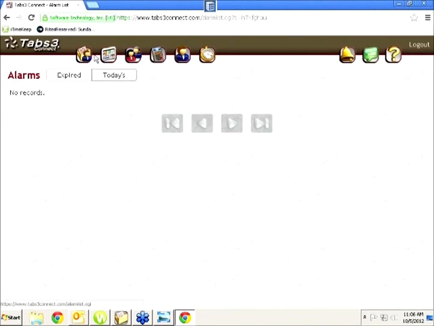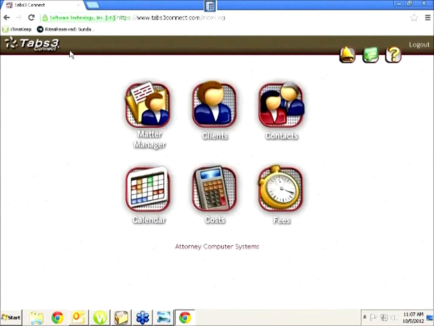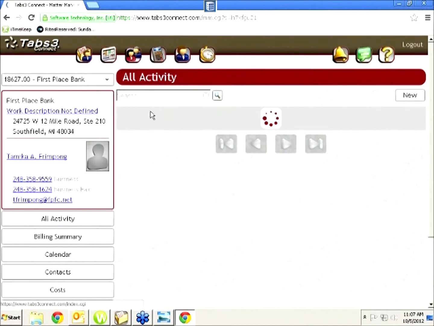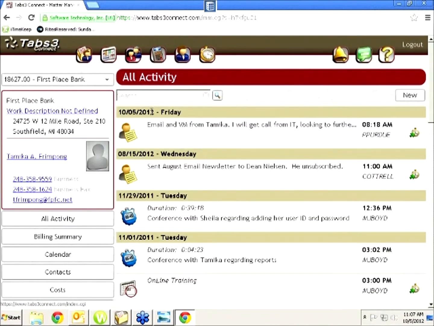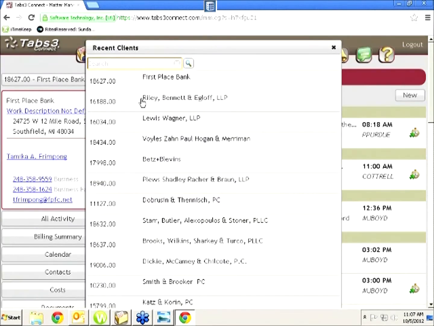When I'm in a sub-screen, I can also go directly to one of the other 6 functions by clicking one of the icons that represents it. Or if I forget what those icons mean, I can go back here where you've got the words to also indicate what the icons represent. Now, this is the matter manager. I'm going to go in and pull up Purdue Law Offices.